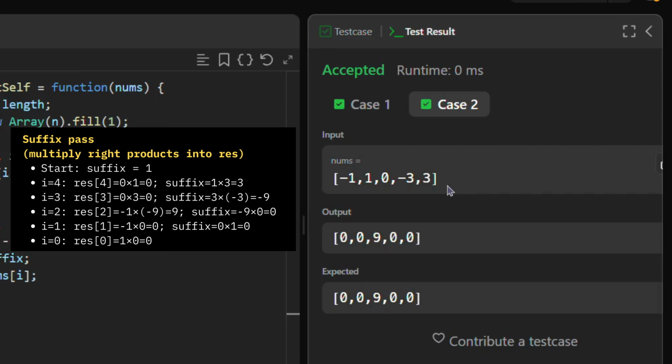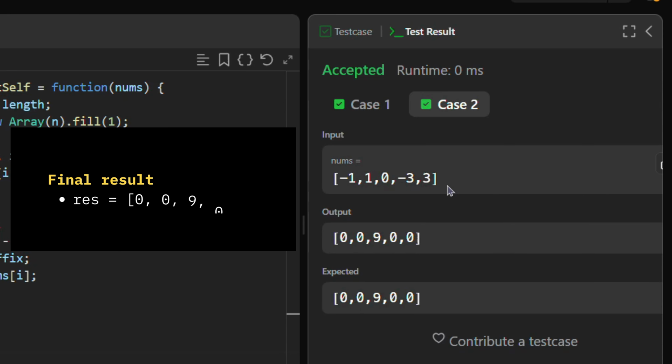At i equals 2, res[2] becomes -1 times -9, which is 9. Then suffix becomes -9 times nums[2], so suffix becomes 0. At i equals 1, res[1] becomes -1 times 0, which is 0. Then suffix stays 0 after multiplying by nums[1]. At i equals 0, res[0] becomes 1 times 0, which is 0. So the final result is 0, 0, 9, 0, 0.